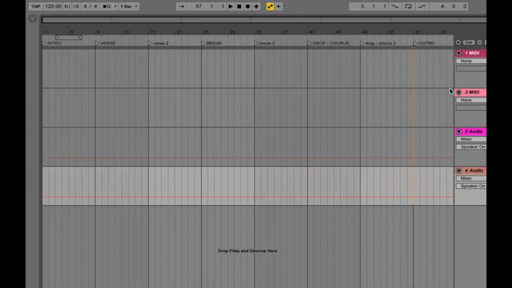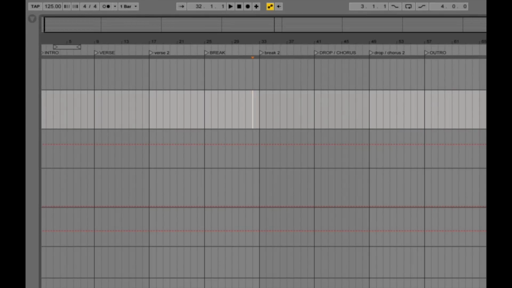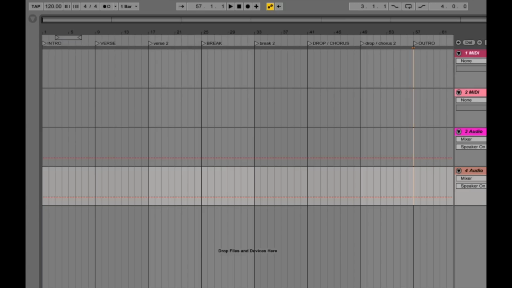So this is what your song map looks like. You've got 8 measures for the intro, 8 for the verse, 8 for the verse 2 sub chunk, 8 for the break, 8 for the break sub chunk, 8 for drop chorus, 8 for drop chorus sub chunk, as well as 8 for the outro. Now we can compare this with our project earlier, the fully formed stem loop map that I showed you. And it is the same. There. So that's it for making your stem loop map.